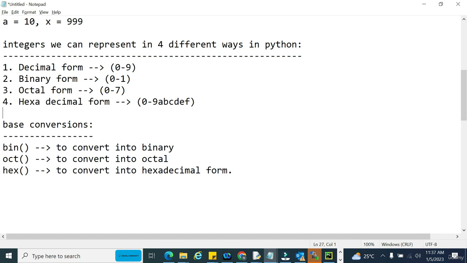Those are nothing but base conversion functions. In base conversions we mainly have 3 functions. The first function is the bin function. With this bin function we can convert any integer into binary form. In the same way, with the help of the oct function we can convert into octal form.